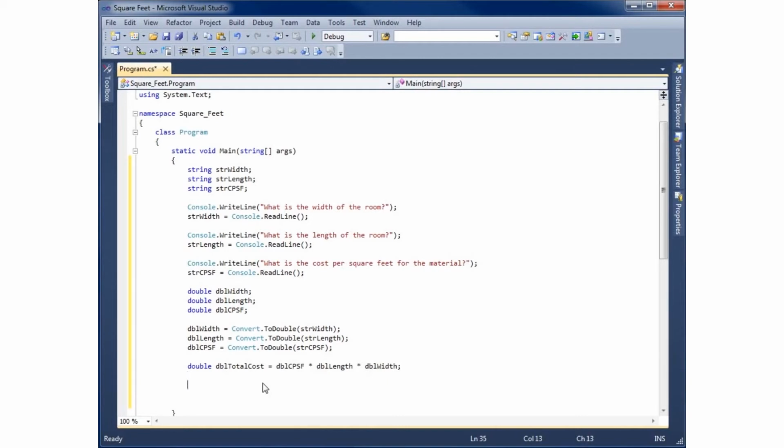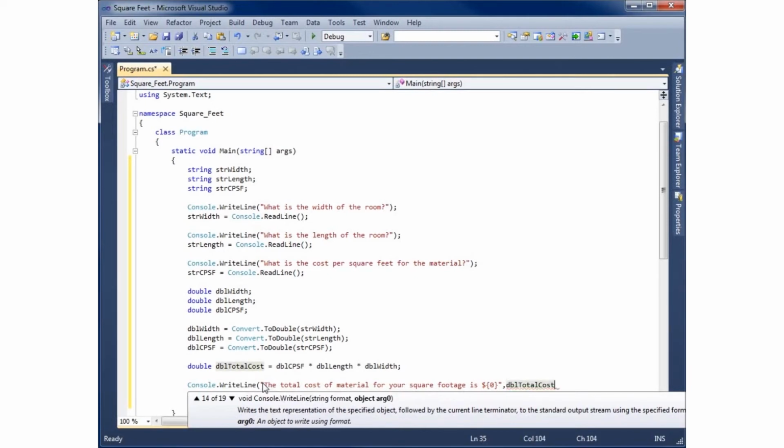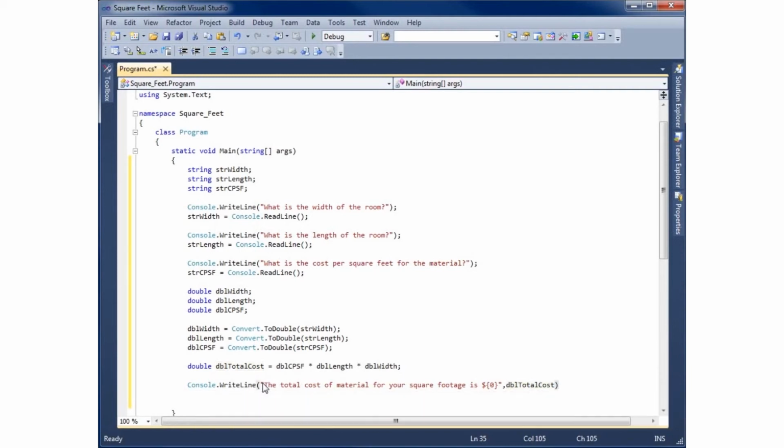So now if I write a Console.WriteLine, I can actually just say the total cost of material for your square footage is, and then I can go ahead and put the $ sign, and what we'll do is just use that placeholder for 0, and we're going to end that quotes, and then we're going to go ahead and just use the comma here, which will separate the statement that we've typed in from now what it's looking for is that first placeholder after this first comma, and so we're going to go ahead and type in the DBL total cost, which is the answer or the product from the multiplication that I've set up between all 3 of my different variables. And so we'll go ahead and end that with the parentheses and the semicolon.